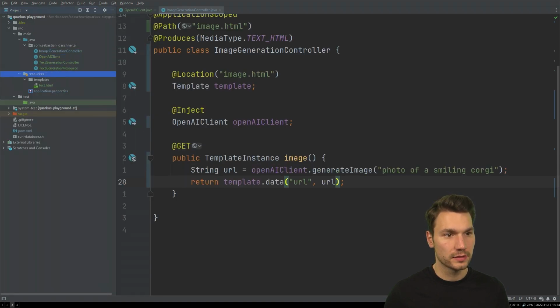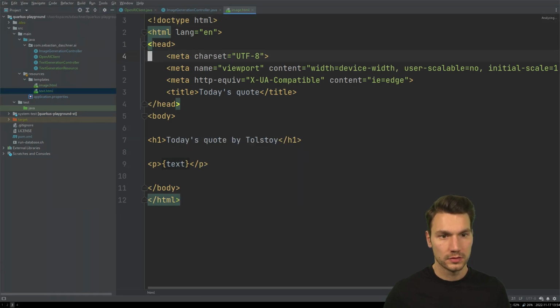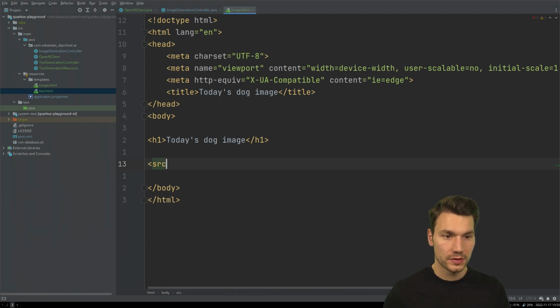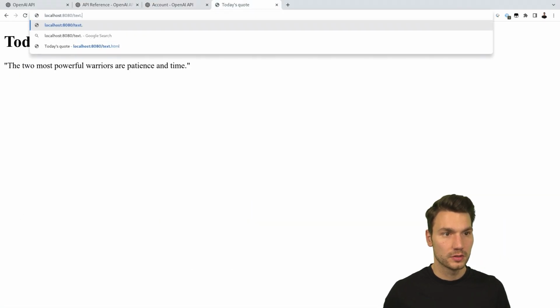And then, of course, I need to create that template. So that's image HTML. So that's today's dog image. And we're going to have that as a source. So as an image, image source. Then we say, okay, that will be the URL. So that should work. We included the URL in our controller. So let's try it out. If this works, I'm going to include this. That will be image HTML. I go to image HTML.